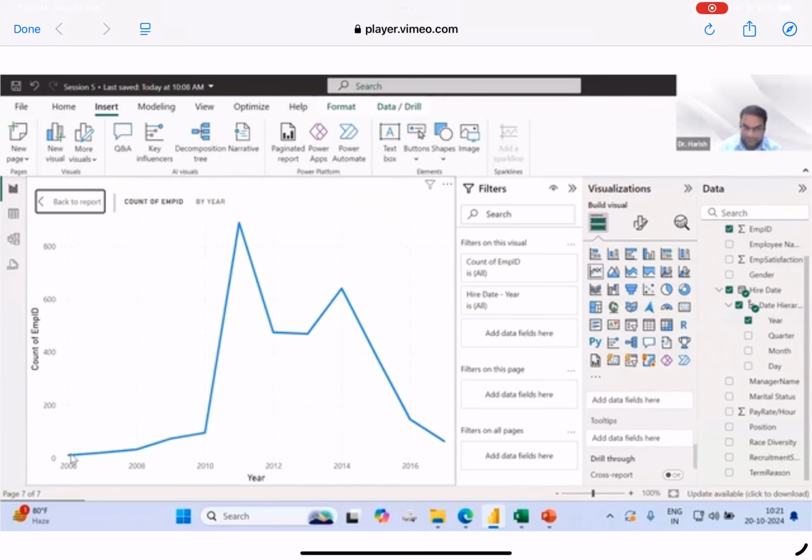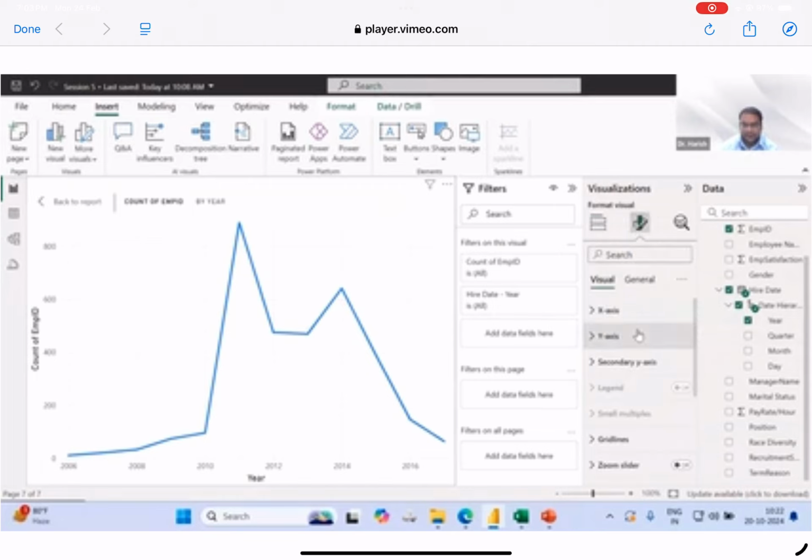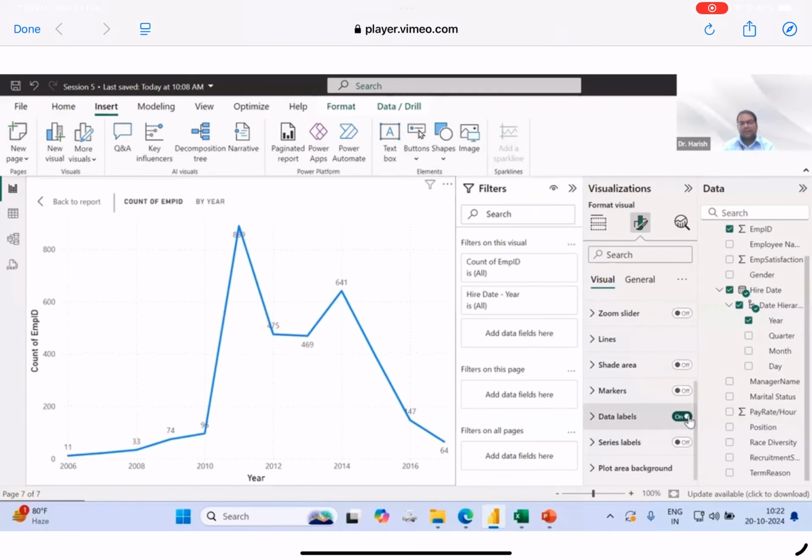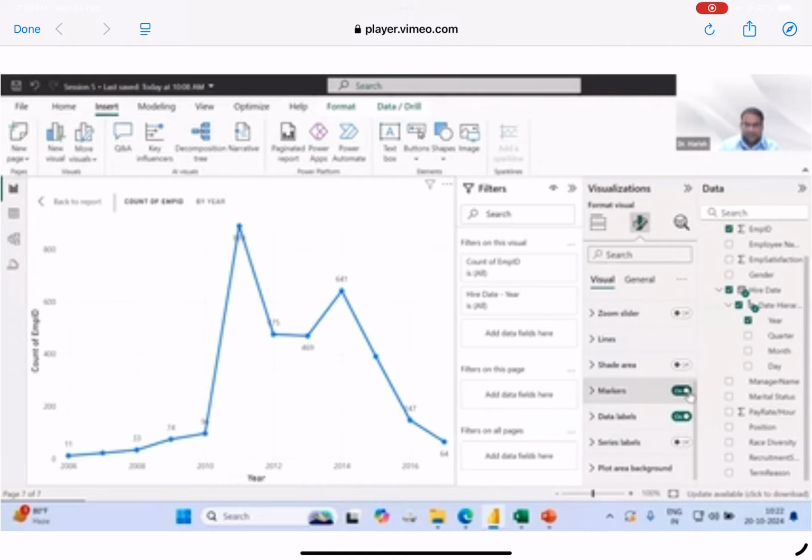The company started recruiting in 2006, till 2017, it has given the data set, right? See, can I make use of, let's say, this one. Y-axis, x-axis, grid lines, data labels on. If I click on this data label on, you are able to see the picture, right? Simple. You are able to see how many people have been recruited in a particular year.